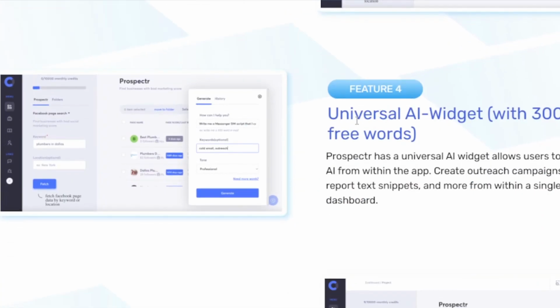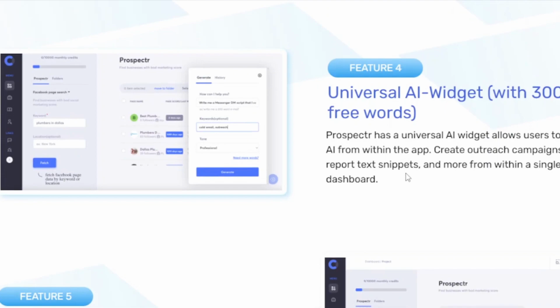Fourth feature, universal AI widget with 300k free words. Prospectr has a universal AI widget that allows users to leverage AI from within the app. You can create outreach campaigns, custom report text snippets, and more, doing many things from one single dashboard.